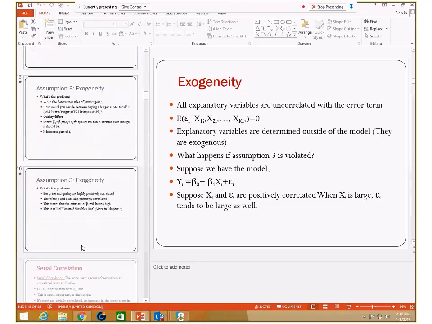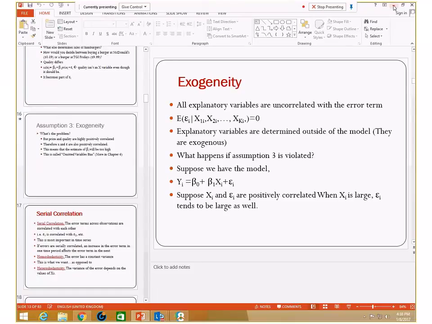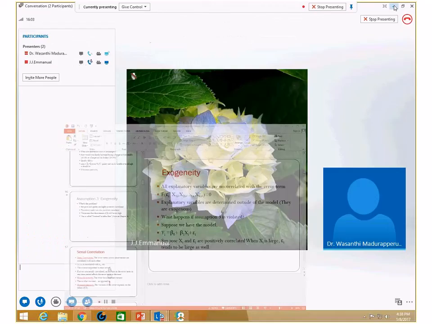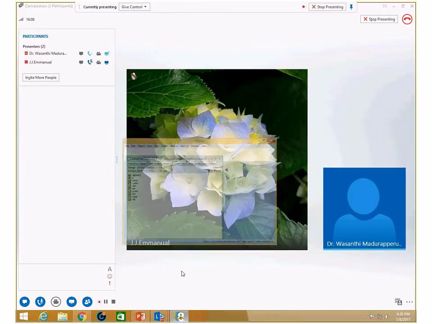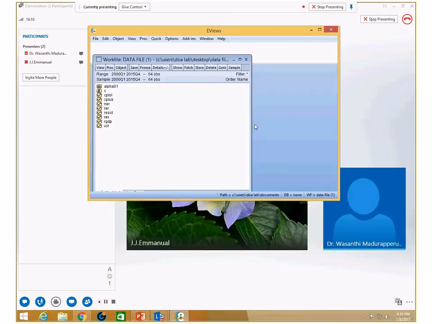Now go to our data file. It is a time series data file. It's quarterly data from 2000 quarter 1 to 2015 quarter 4. You can see 2000 Q1 and 2015 Q4 means quarter 4. Those are the exchange rate, export, and GDP data set.